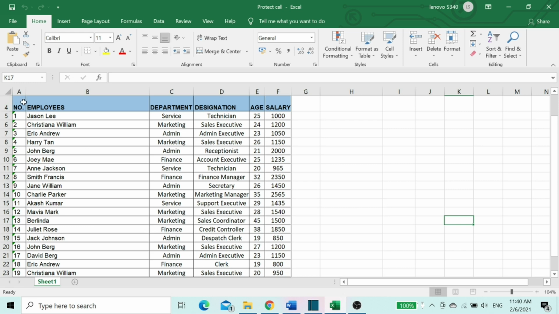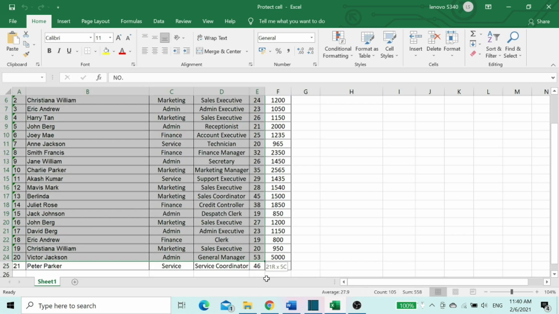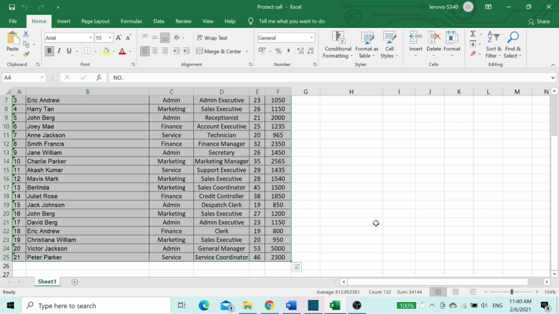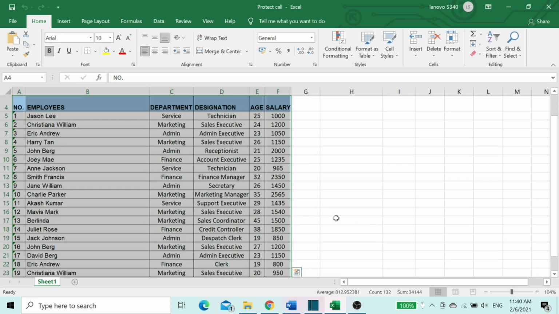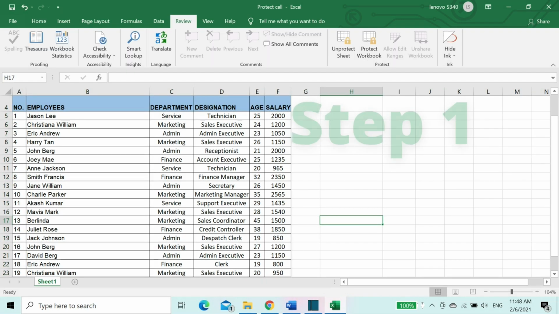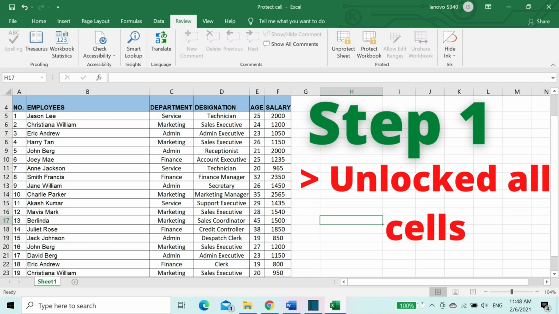This is the workbook which I'm going to show how to protect some cells. Step 1 to unlock all cells. In this step we need to unlock all cells.